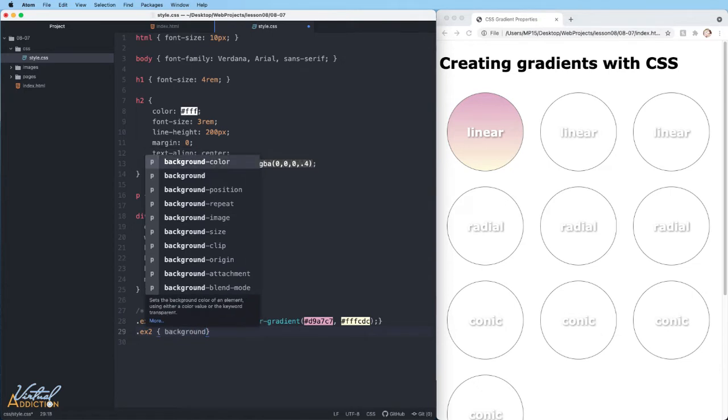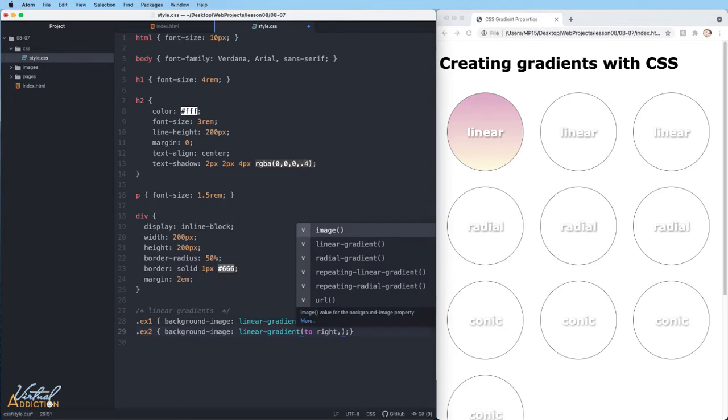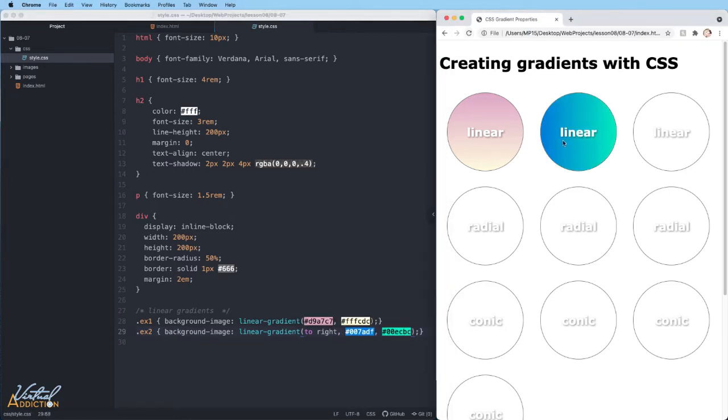We'll have this gradient go from left to right. To make the gradient go from left to right, we pass in the additional parameter "to right" at the beginning of the linear gradient function. We'll use the words to right, to left, to bottom, or to top. Once we've specified the direction parameter, we'll use a comma, and then we'll plug in our color values. When we save and refresh, you can see that now the gradient is starting from the left and going to the right. The first color that we've implemented starts on the left, the second color will display on the right.